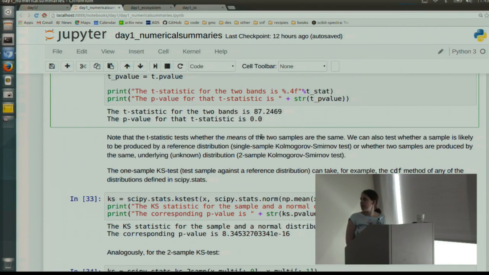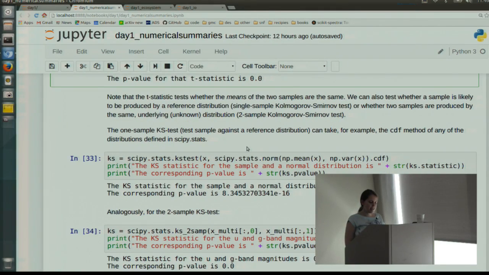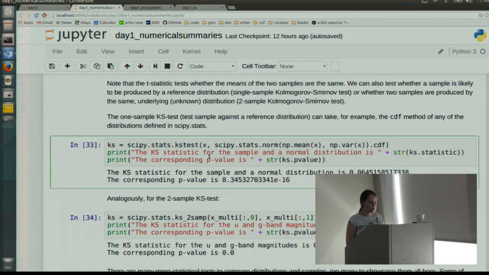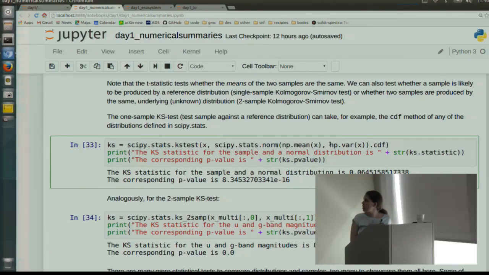The other thing that astronomers often do, I'm just going to go through this a bit quickly, is the KS test. And again, in SciPy, you can use scipy.stats.kstest to compare your sample to some theoretical distribution. And this will take all the standard SciPy distributions in here, which is kind of useful. So you can plug in your distribution here, and then it just compares the 2.